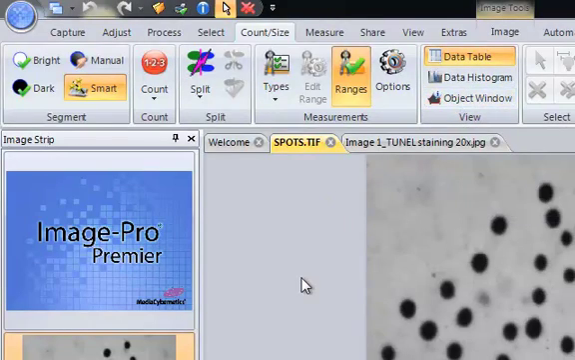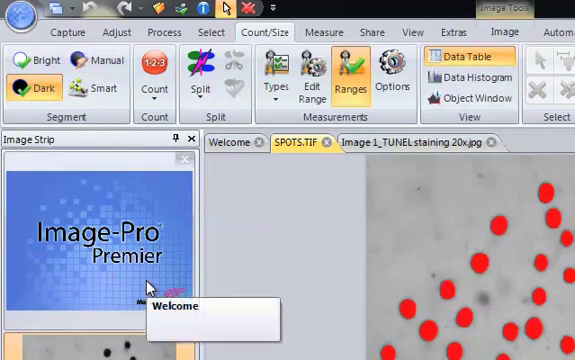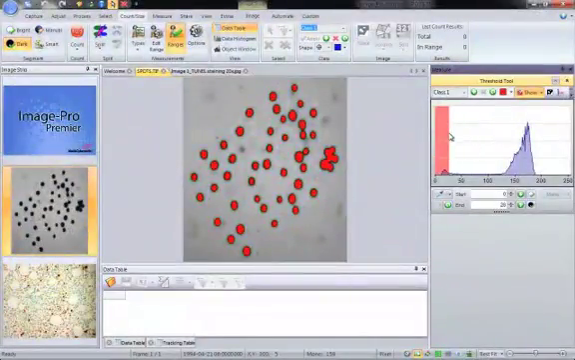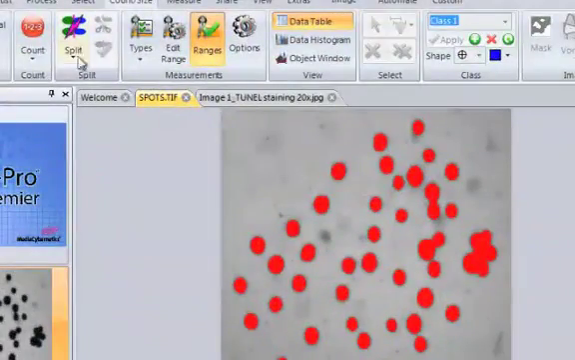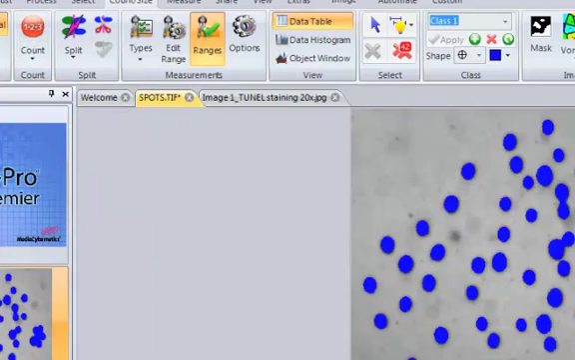In this case, we're looking at an image of dark spots. We can start by either finding bright, dark, or manual segmentation. We'll start with dark segmentation in this case. And the software automatically identifies what it thinks is likely to be an object. We can edit this segmentation if required. Once we're happy with the segmentation, we click count to count our objects. The objects are counted, measured, and all the data appears in the data table.